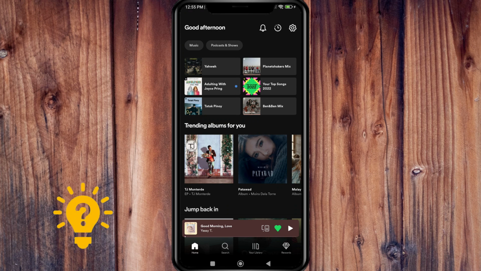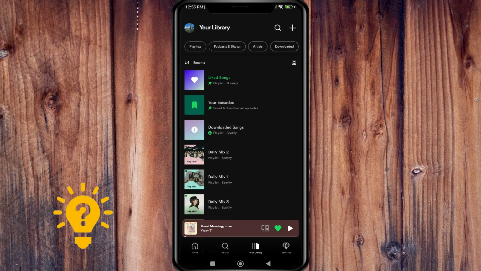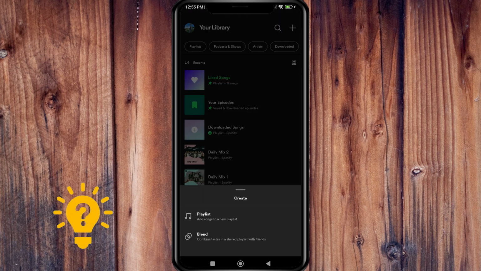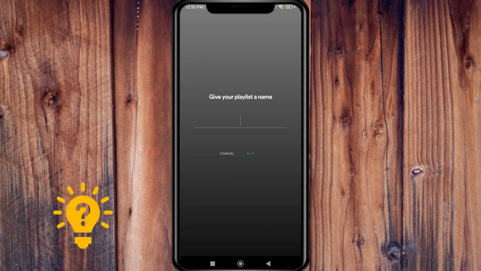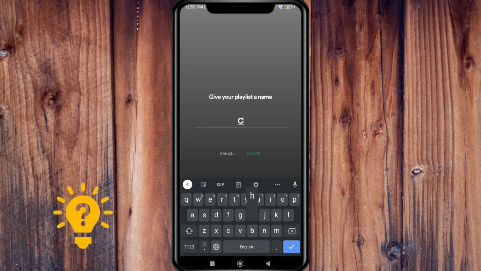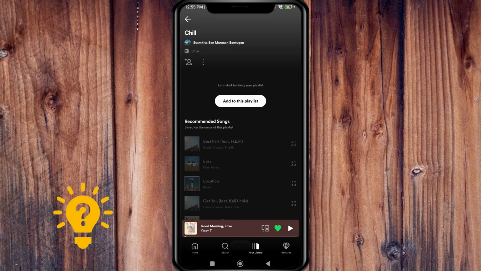So what you're gonna do is tap your library on the bottom part of the screen. Then tap the plus sign on the upper right corner of the screen. Then create a playlist and give your playlist a name. Then press create. Then tap to add songs or choose from our recommendation.